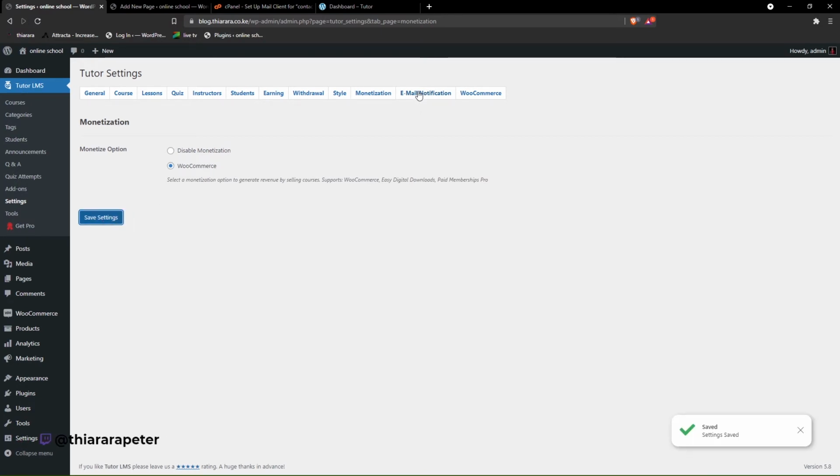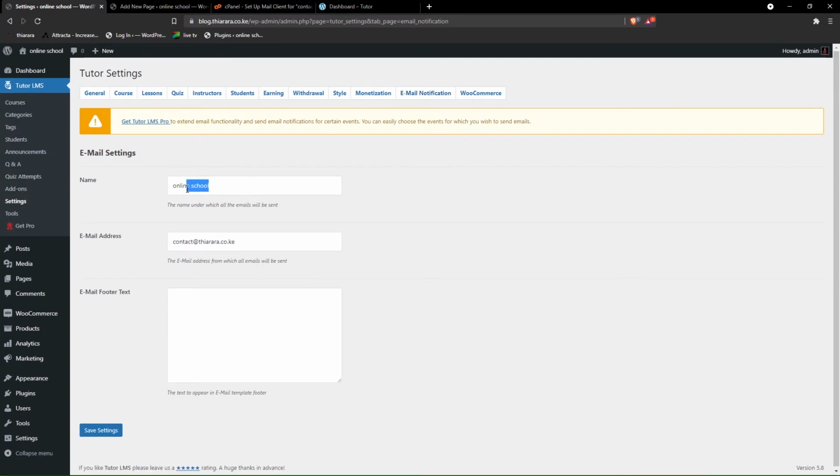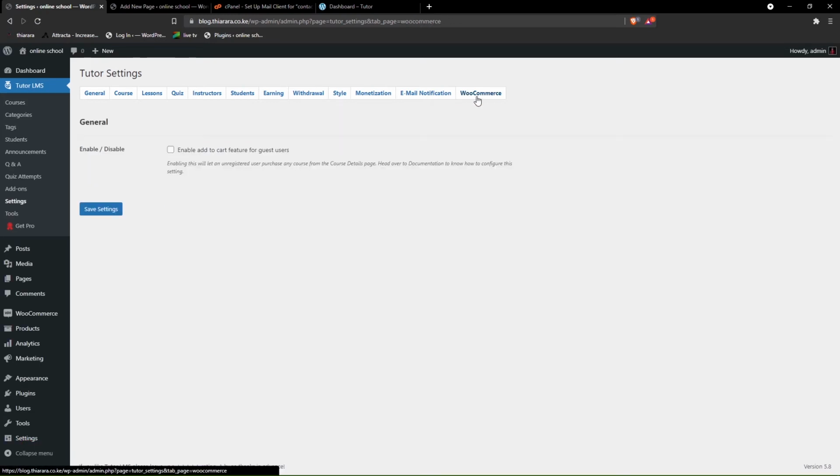So from there, now we proceed to email notification. This is the name and the email that will notify, and the footer. You can add something, a footer for yourself. You can customize one, and from there, now we proceed to WooCommerce, and we enable the add to cart feature for guest users. Remember, we did hint there they won't be able to check out, but they need to get an account.